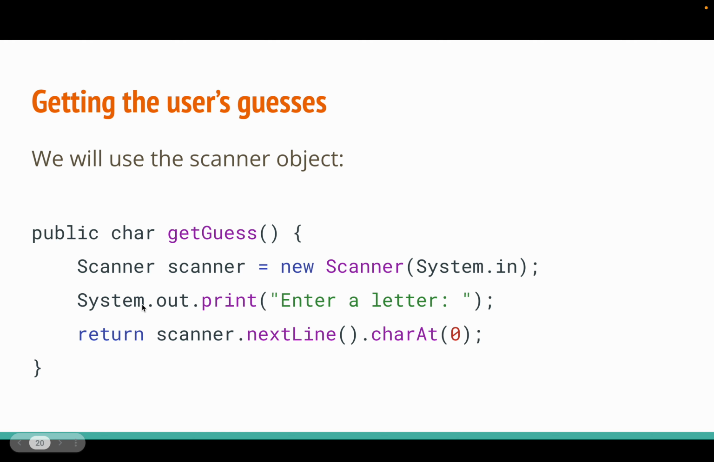Then you're going to print out, "Enter a letter," and then return scanner.nextLine().charAt(0). So what this is going to do is scanner.nextLine() is going to take in whatever the user typed in. And then saying .charAt(0) means it's going to take the first character that the user typed in. So even if the user tries to be real clever and tries to type in 2 letters, it's still just going to take the first letter that they typed in. And then it's going to return that.